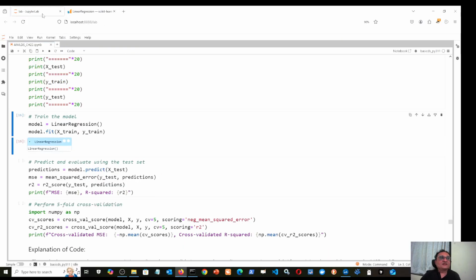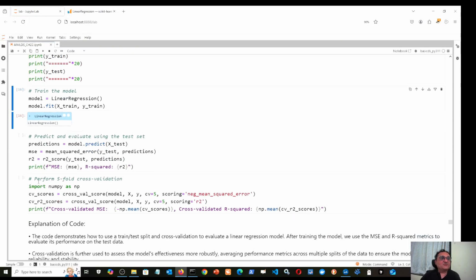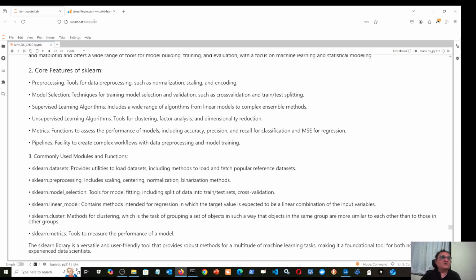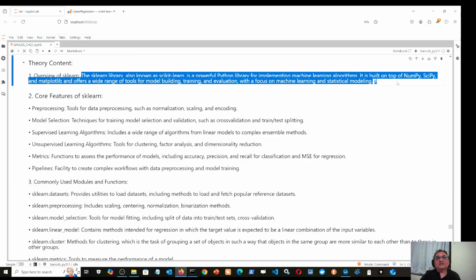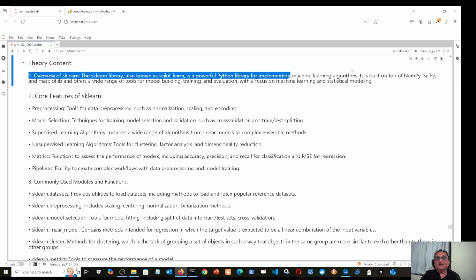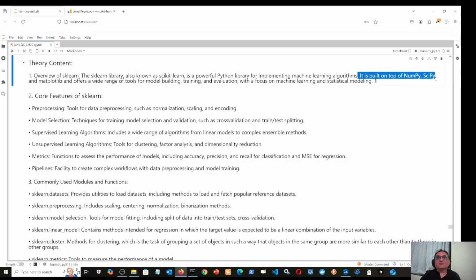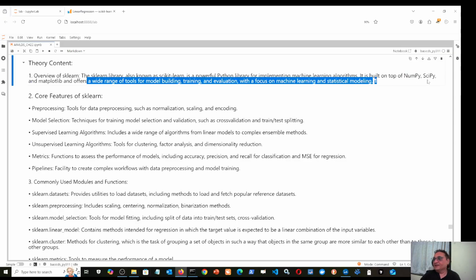Now let us read this part and see that each feature is already covered by the documentation. So that means once you have taken a cursory glance through the documentation, you don't have to remember anything. The Scikit-Learn library is a powerful Python library which is used for implementing machine learning algorithms. It is built on top of NumPy, SciPy, and Matplotlib, and it offers a wide range of tools for model building, training, evaluation, with a focus on machine learning and statistical modeling.